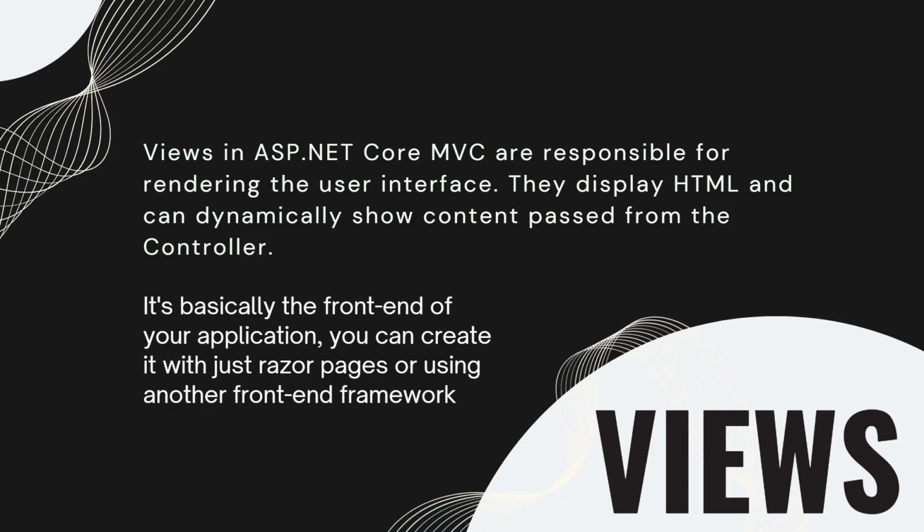In this section, we'll talk about views in DotNet Core. Views in DotNet Core are responsible for rendering the user interface. They display HTML and can dynamically show content passed from the controller. In MVC, views are the V in Model View Controller.